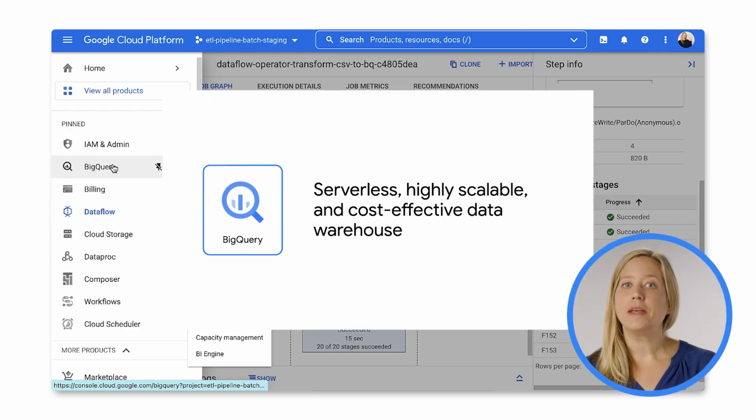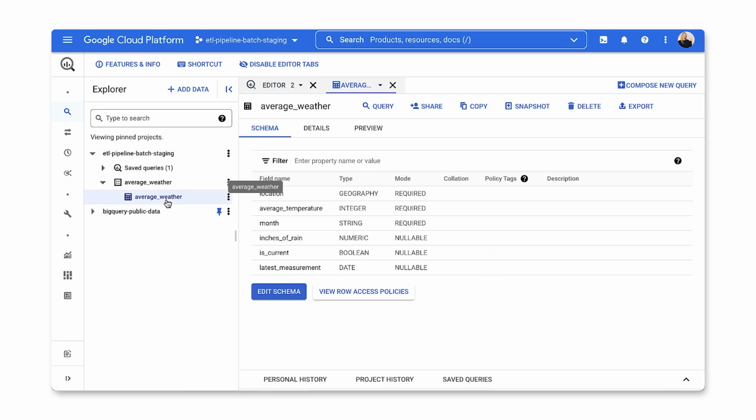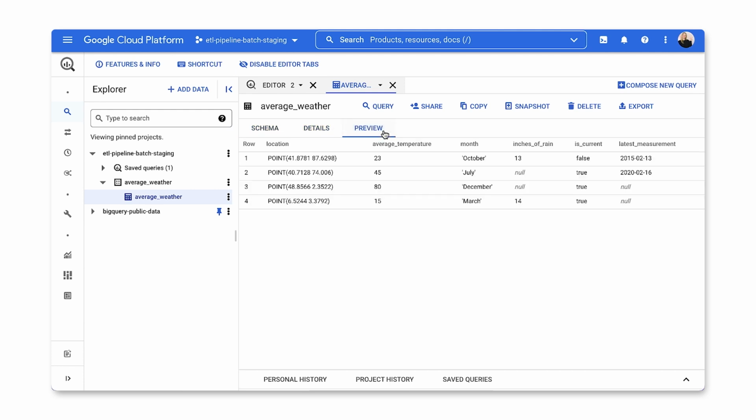BigQuery is a fully managed data warehouse that provides incredibly fast SQL analytics over large data sets. By landing the transformed data in BigQuery storage, it's ready for downstream use for jobs like performing analytics, building machine learning models, reporting, and more. From the BigQuery console, you can select the destination table to see details, including a preview of the first few rows of data, and click to start writing and running queries.